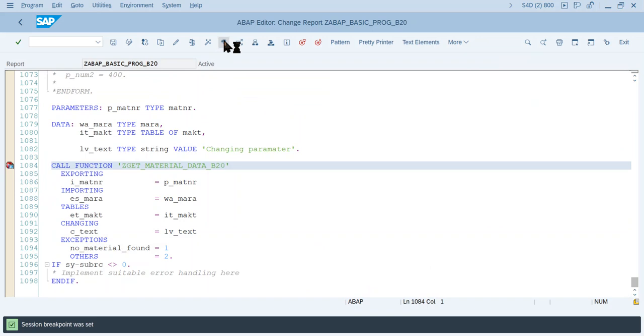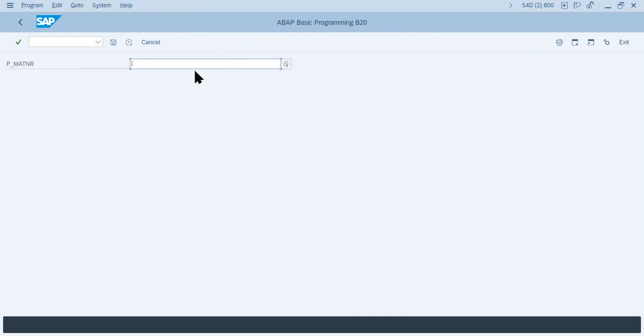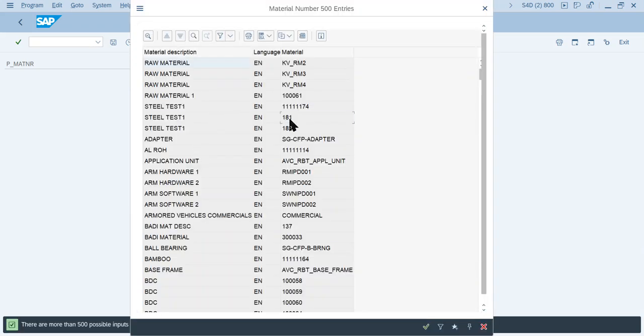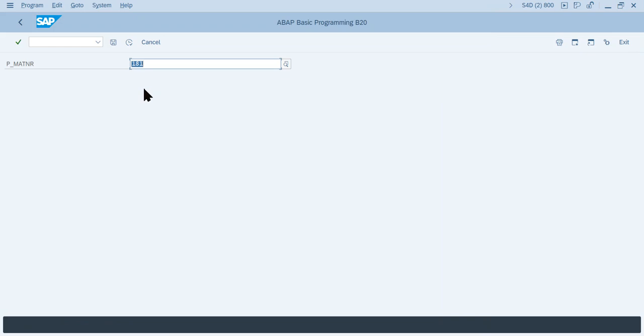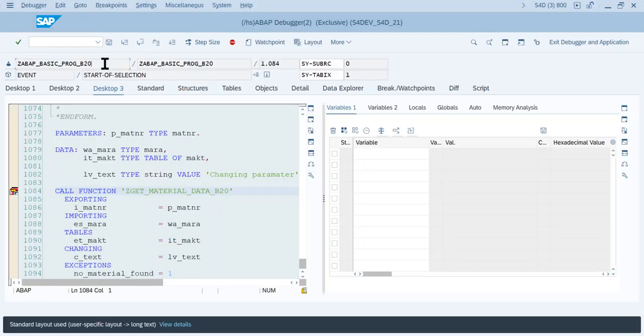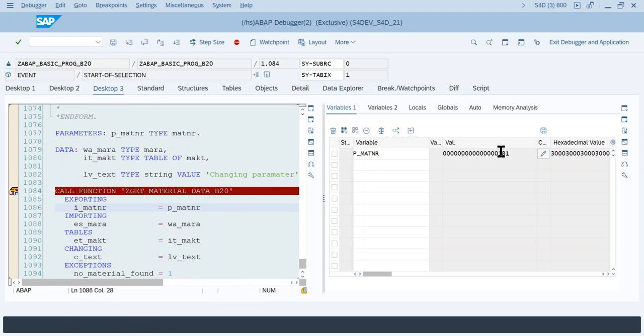So let's execute and see. Here I'll select some material which exists, maybe from the search help. F8. Now you see guys, I'm going to export the material from the program. This is a program. Okay, I'm passing this material. Right now we don't have any data here.